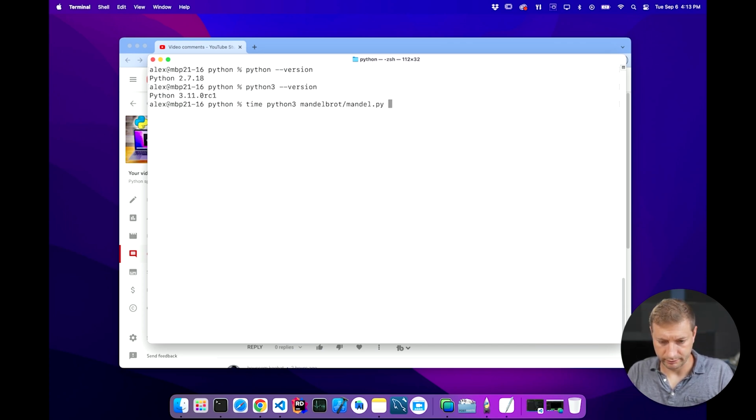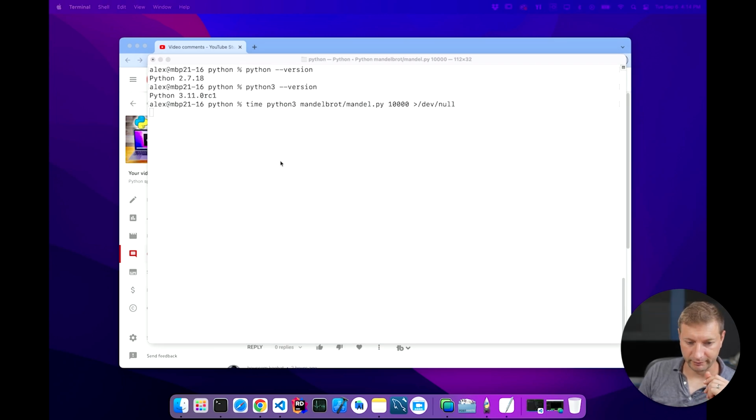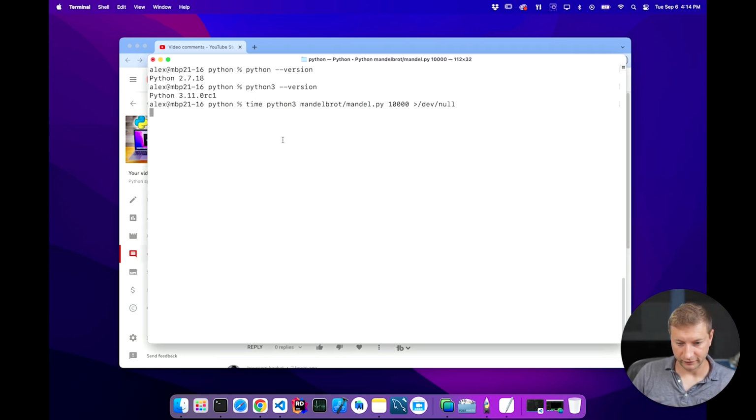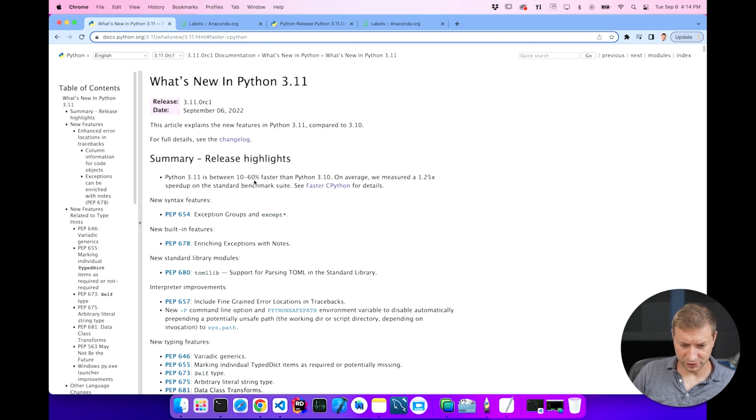time python3 mandel 10,000 > /dev/null. Now, let's see. Did 3.11 improve that much? Now, they claim that they have. They claim here that it's actually between 10 and 60% faster than even Python 3.10.